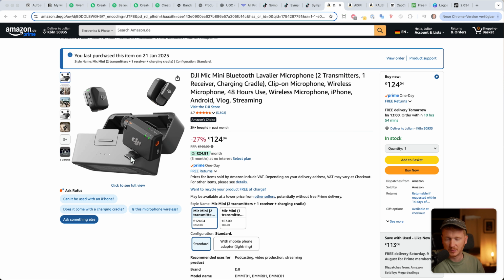You can actually plug it into your USB-C port from your phone, and you have two microphones, so you can also do an interview situation, and it's very small. You can put it on your sweater or on your shirt, clip it there with a magnet, and then you can record yourself. I think here it's 124 euros, so probably $140. It's quite cheap, and you will get very professional sound with noise cancelling.